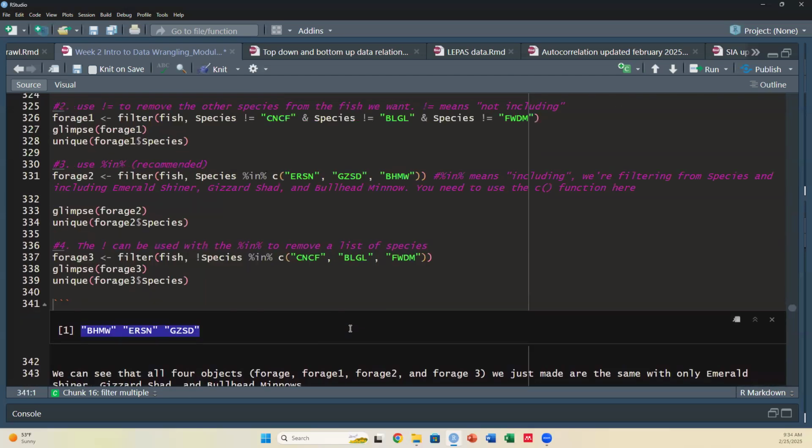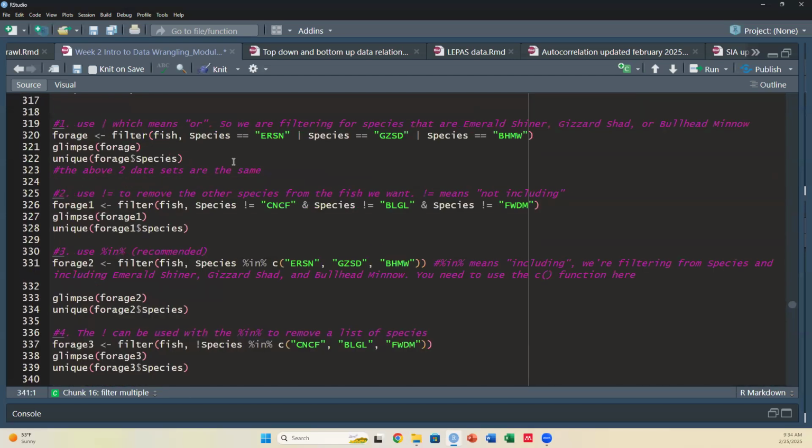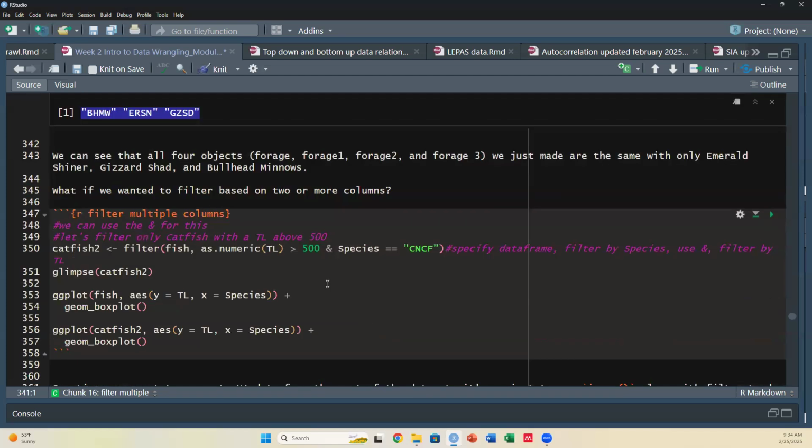All right, so we're just looking at one column so far with these Boolean operators, but what if we wanted to filter based on 2 or more columns? So to filter multiple columns, maybe we'll create an object called catfish2. We want to filter our fish data set and make sure total length is numeric. You can do a wrapper here. And we want total length to be greater than 500. And we want the species to be catfish. So we want large catfish specifically. So total length is greater than 500.